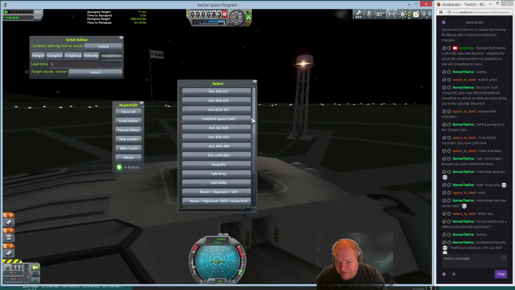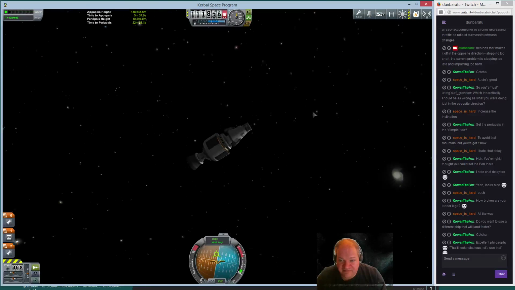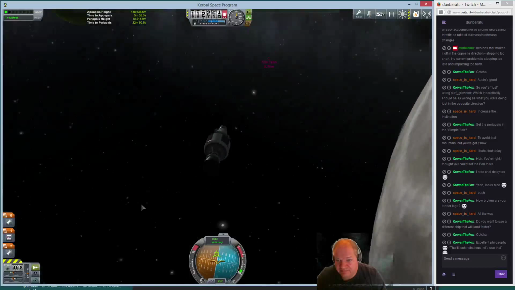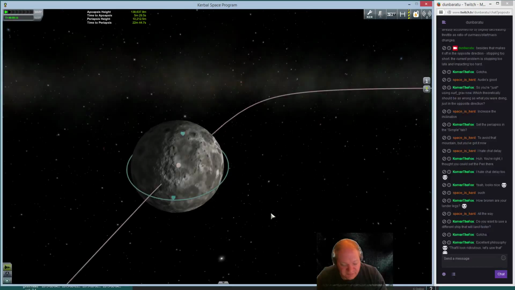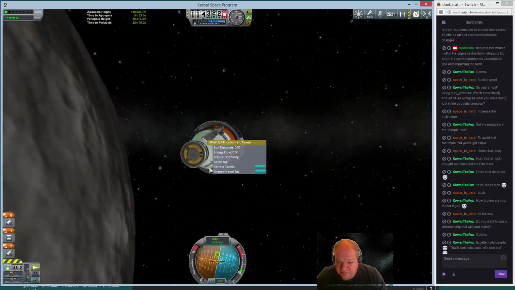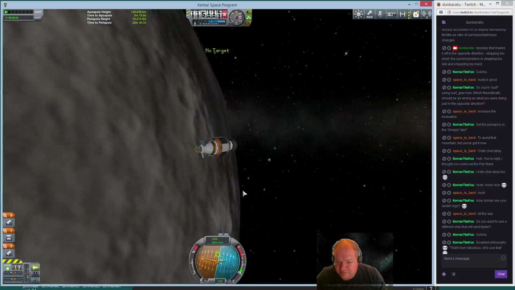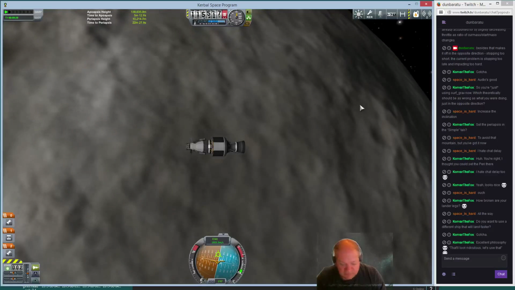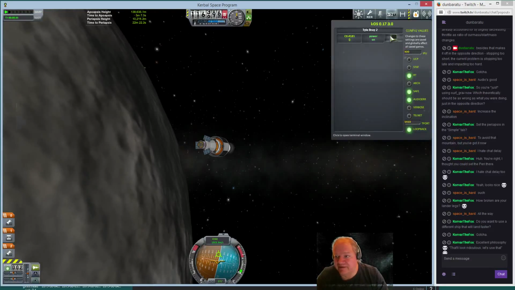I want to rendezvous it with Tylo. Go. And it should appear in space right next to it, very nearby. Yeah, there it is, and in roughly the same orbit as it, like so. Okay, good. We will begin from here with our quick save from now on.